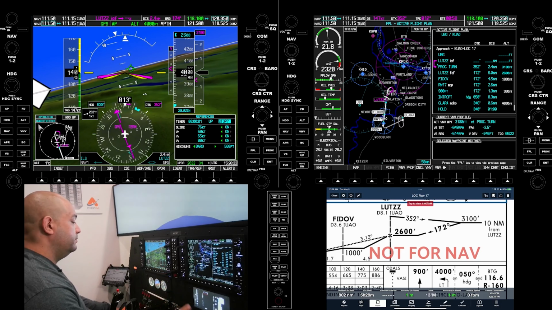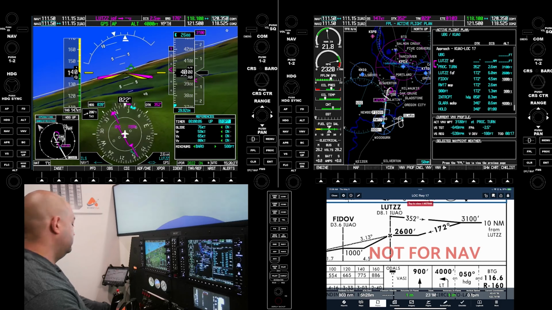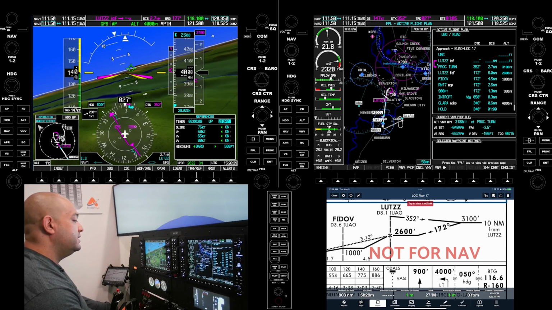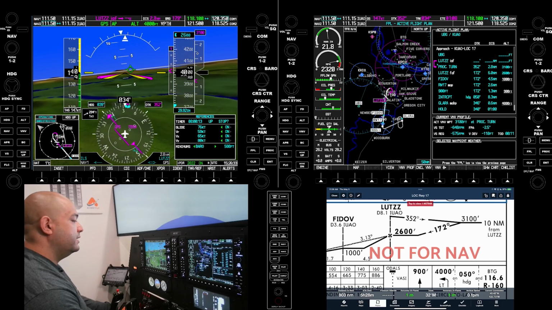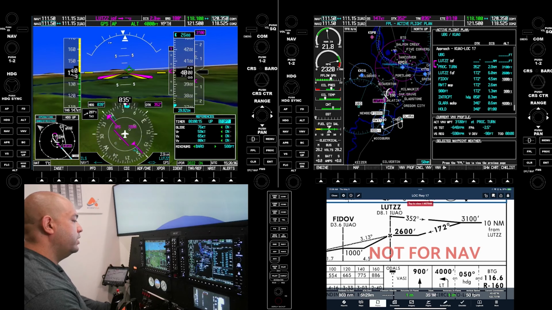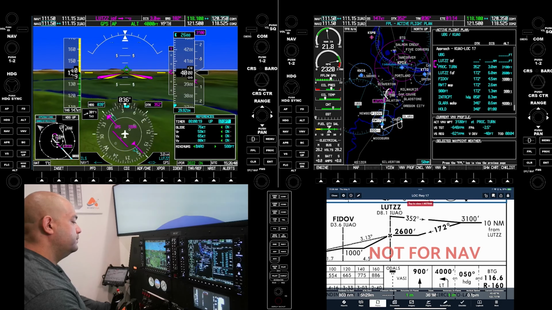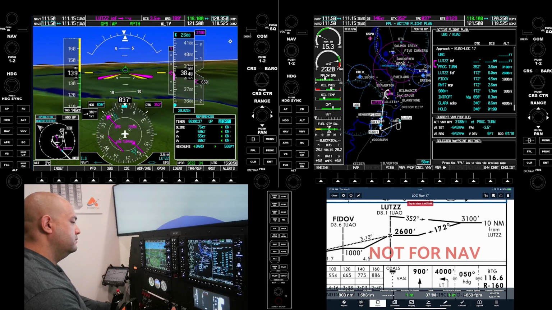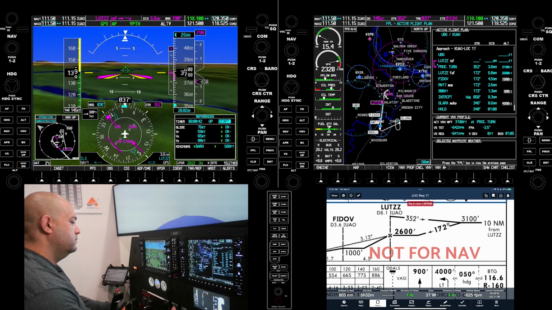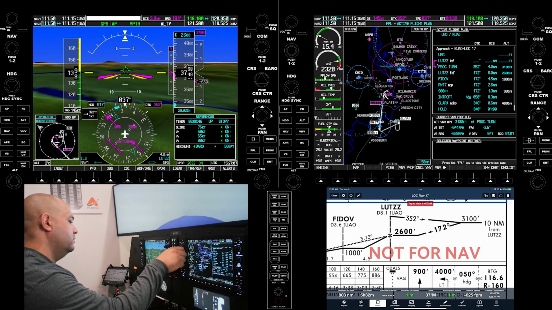I'll start. And this is what I was talking about. Let's see how this VNAV is going to do with this descent. The next altitude is 3,100. VNAV path, I reduce the power. 172 will be the next heading.